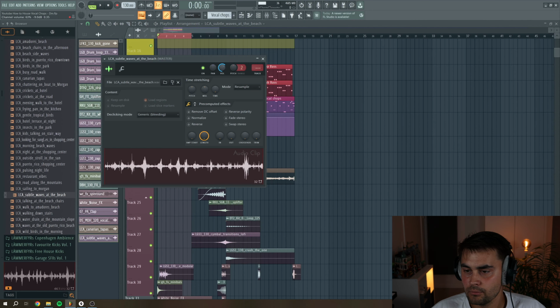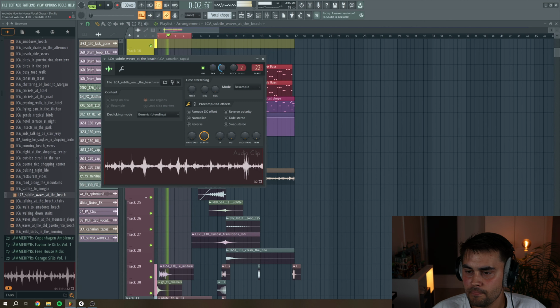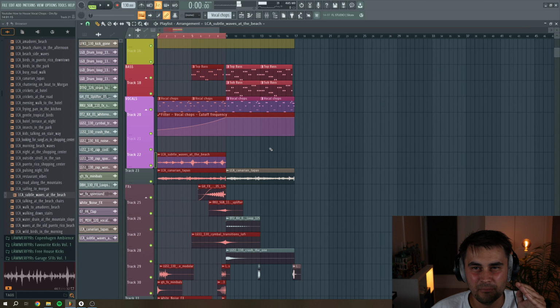And set the generic mode. And this one, I also want to add to the same mixer track as the restaurant texture field recording. Now I'm just trying to blend these two together. PC is struggling a little bit, but hopefully it's not going too crazy in this tutorial.